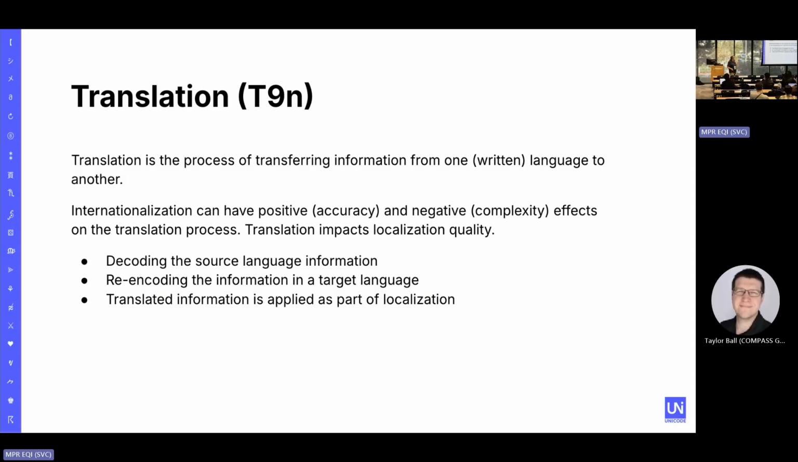And finally, localization applies a set of translated resources to an internationalized application. So the translators produce resources, and then as part of the localization process, those translated resources are combined with an internationalized code base to produce a localized experience.